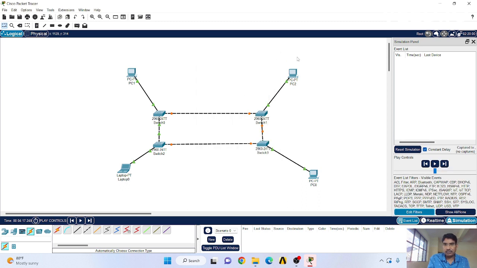Okay, then here you can see PDU. Take one PDU to send data from this PC, let us say, to this PC 0. Before this, we have to assign IP addresses.